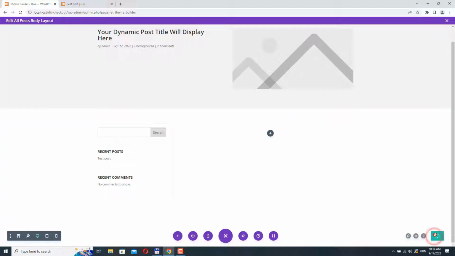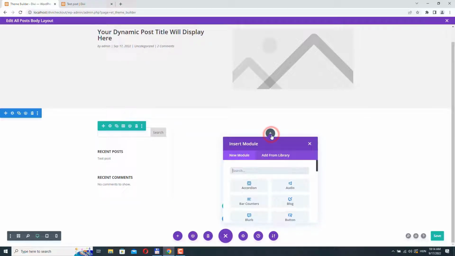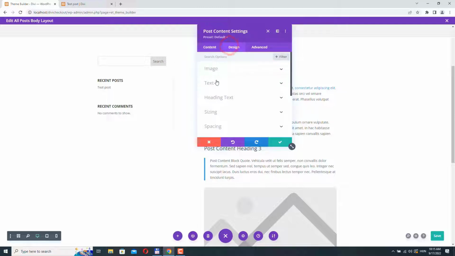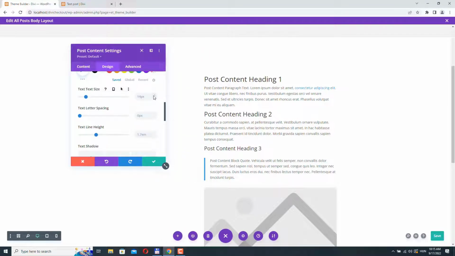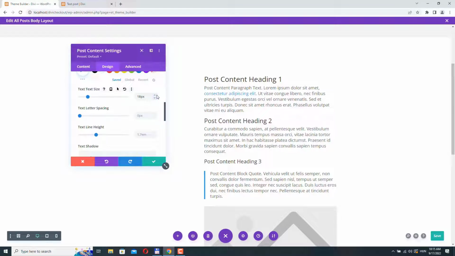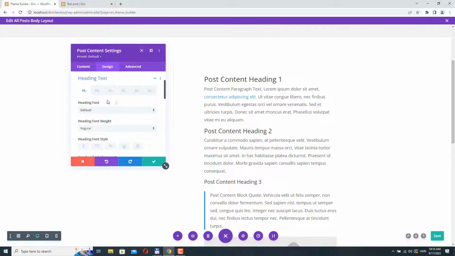Let's just save it. And here in the second column, we need to add the post content. And again, we can change the design. It's really up to you how you want to do this. I want to change the font size for the content. Let's make it a little bit bigger, maybe 18 pixels. Maybe we can adjust the line height. Again, we can change the heading text.